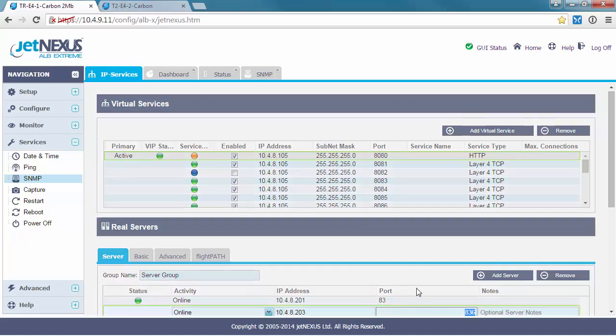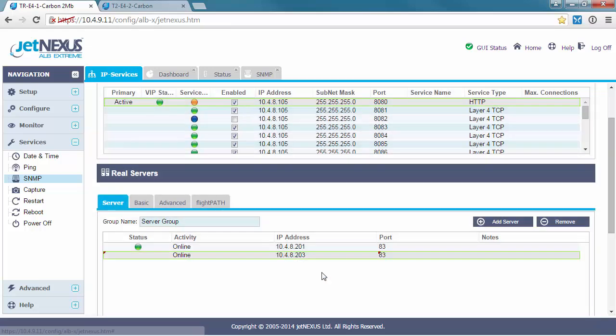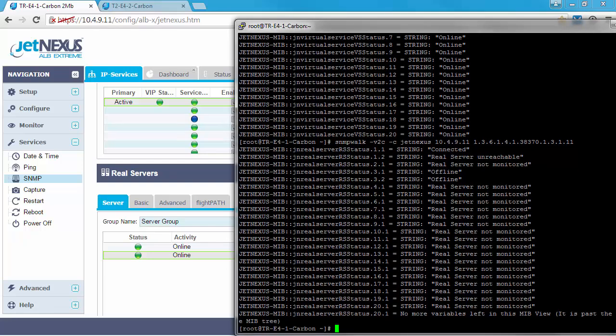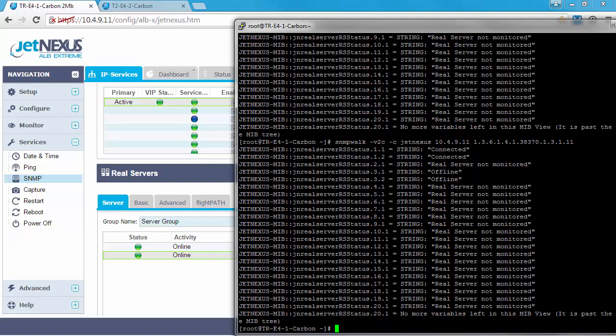So I'm just going to put this one back online by putting in a port that is reachable on. And then look at that change which is reflected. We could see it says real server unreachable, and if we do that again it should say now connected. So it's 1.2, the second one down. So it was real server unreachable. Now it should be connected or online. So we'll do an up arrow and then we see it says now connected.